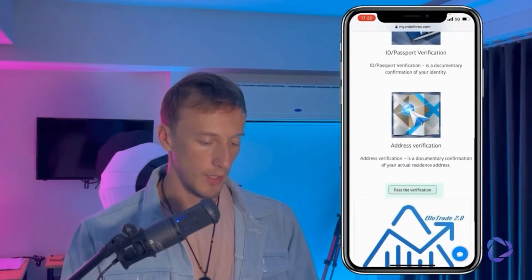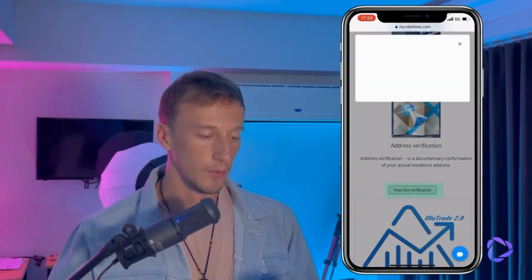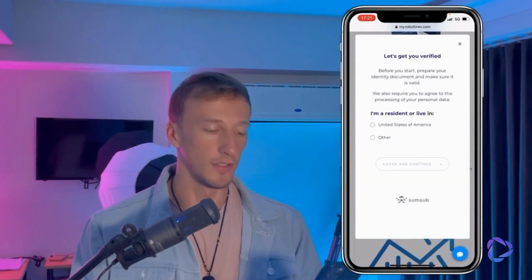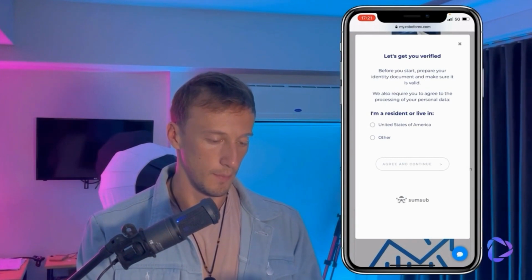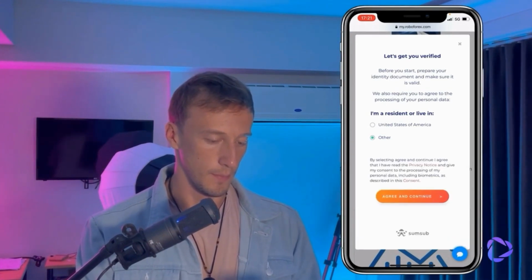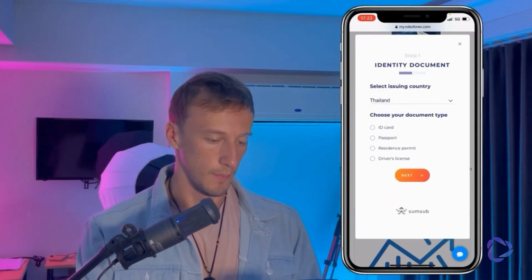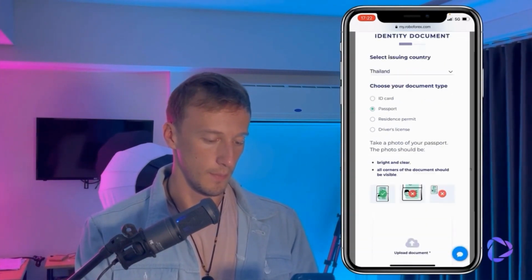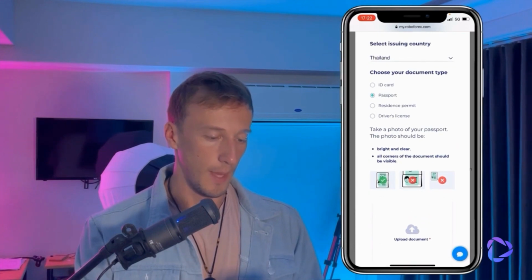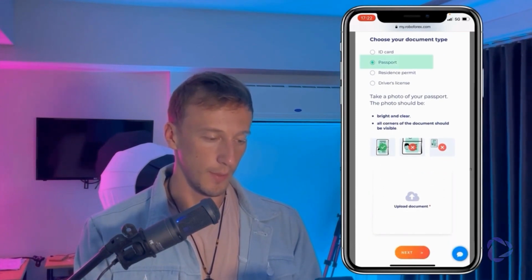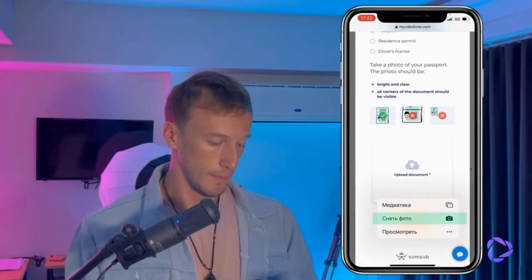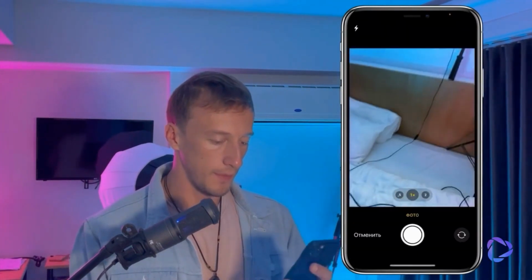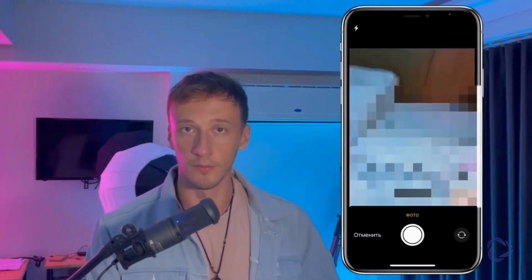We choose this rectangle. And then a new window emerges, presenting us with a range of choices and details to consider, where to reply to queries. I select a passport and need to upload a passport photograph. So, let's take a photo of the passport.